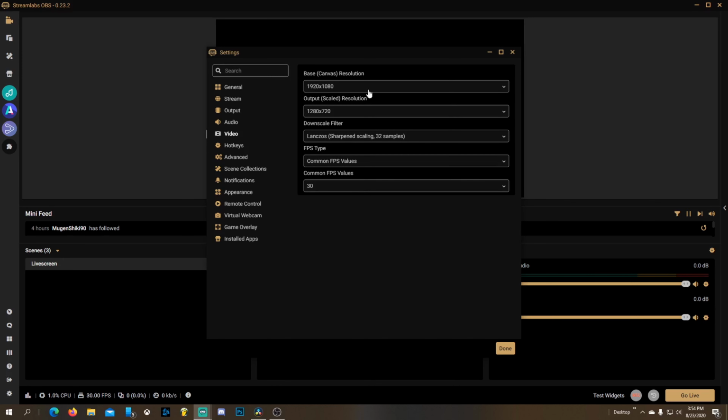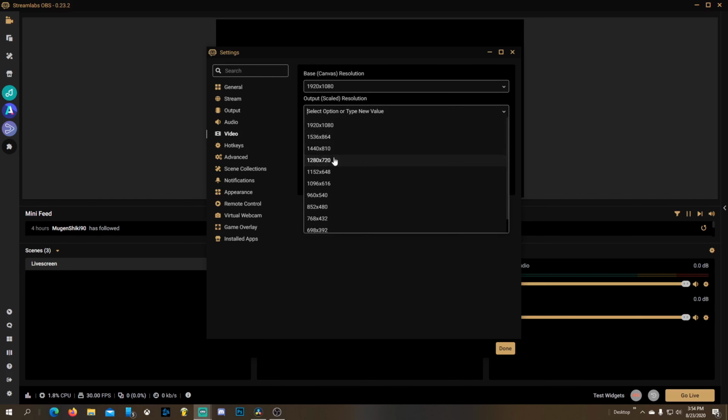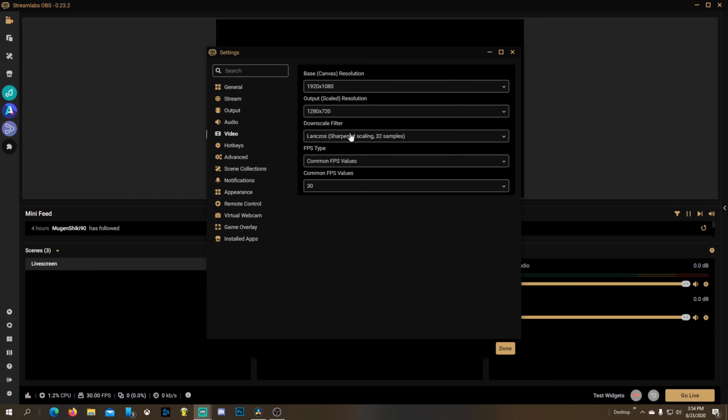So we're going to leave our native resolution, our canvas resolution, to whatever our monitor is set to. So whatever monitor we're using is going to be our canvas resolution. Our output, we're going to downscale that to 720p. Downscale filter. Now, this is totally up to you guys. I don't know the performance impact of these settings, and I don't know exactly what they do, but I do know that based on my eyesight, I've found that the Lanczos, I'm going to call it Lan, and the 32 sample sharpened scaling gives me the best image quality on stream. So if you guys want to mess around with that and play with that, feel free to. And then FPS type, I always leave it common.